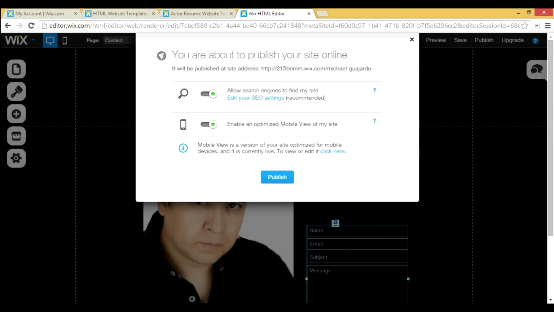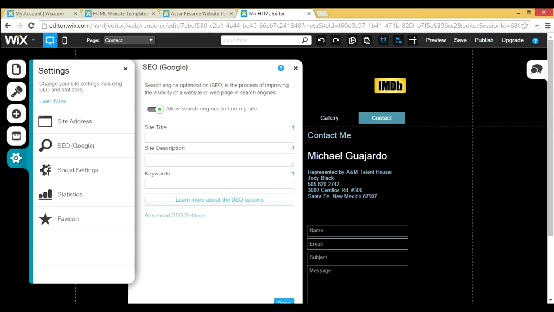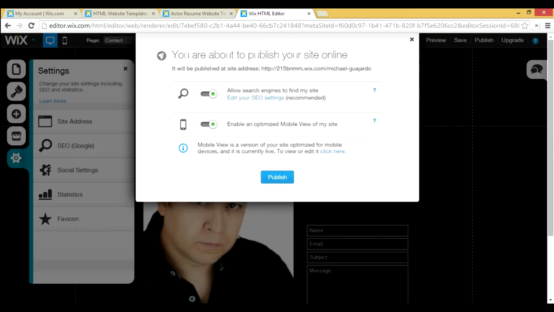Okay. So as soon as I click publishing, you want search engines to find your site, so keep that on. You should go in and edit all of your SEO settings. And again, that was here on the left-hand menu in settings, where you put the site title, the site description, keywords. This is all the metadata that Google's going to pick up. So you should be using your name. You should be using an actor. If there's a film that you're really well known for, that kind of information should be sitting inside of your keywords. Keep that in mind. So we're going to go ahead and publish this.